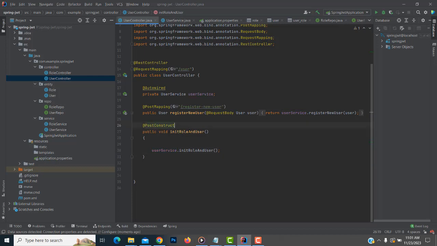In our last class, we discussed how to create the user roles. Here we don't have any URLs, but the user role is created automatically because of the @PostConstruct annotation. We have completed up to this.